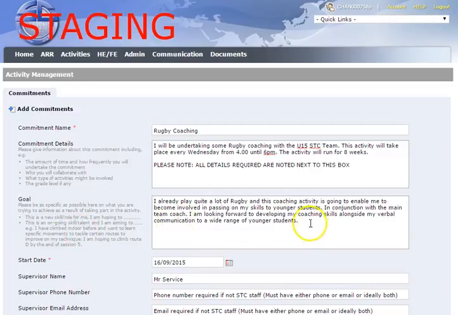Next thing, the actual goal. Why are you actually doing this activity? This is a quick little statement. Why you are becoming involved, what you're hoping to get out of it. Make sure that's written appropriately. Okay, next little thing. Start date. Okay, so clear, obvious start date. Supervisor name.